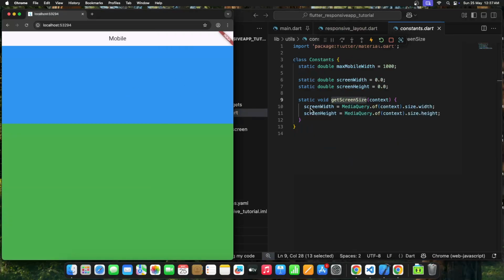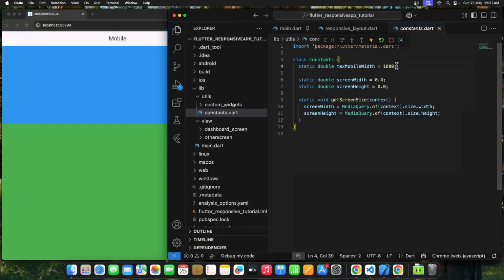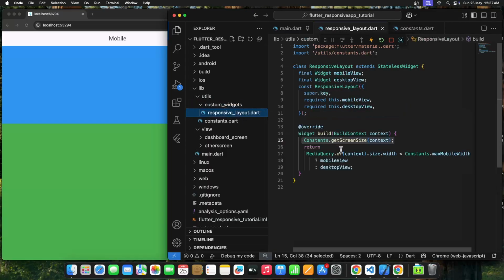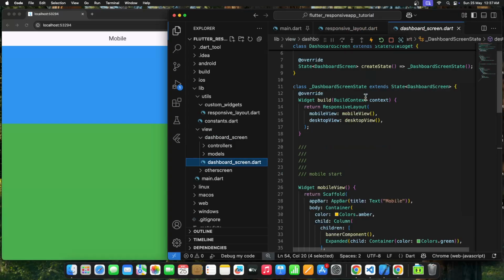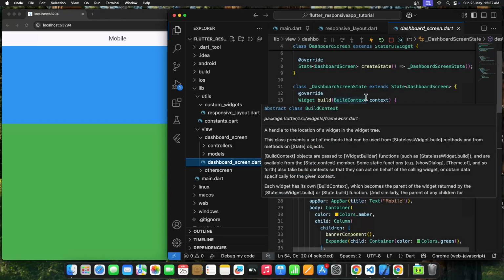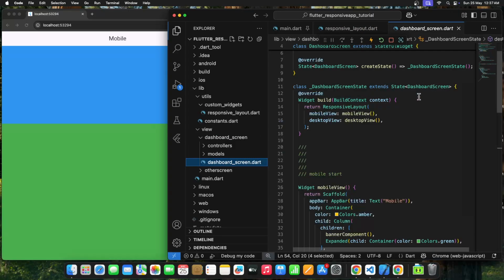It's pretty much simple. You can also make a new variable for tablets, max tablet width, or max desktop width, and then TV width. Then you can implement your own responsive widget over here, making it for mobile view, tablet view, desktop view, and other views, right? And then you just have to implement all the methods over here, and all developers can easily work on it.